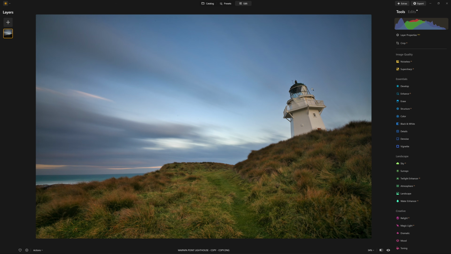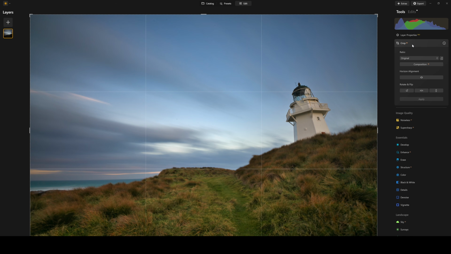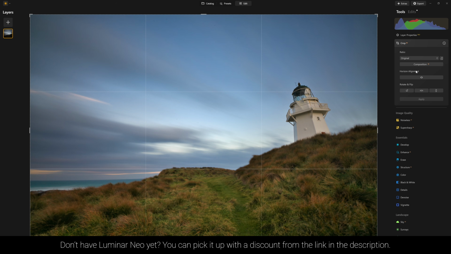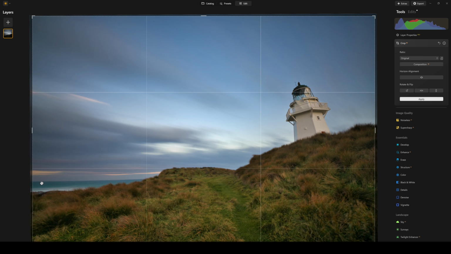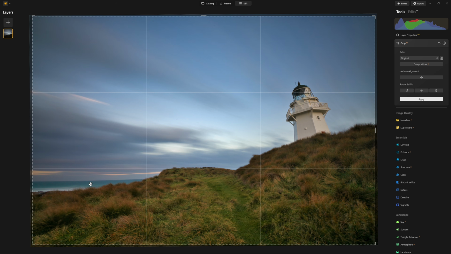So now what can we do about this wonky lighthouse? Well, that's not actually our only geometric problem. We also have a misaligned horizon line as well. So what are our options? Well, we can come into the crop section and we can use the horizontal alignment tool. But if we click that, you can see that rather than correcting for the horizon, which we know the water should be nice and straight, it's actually gone the other way.